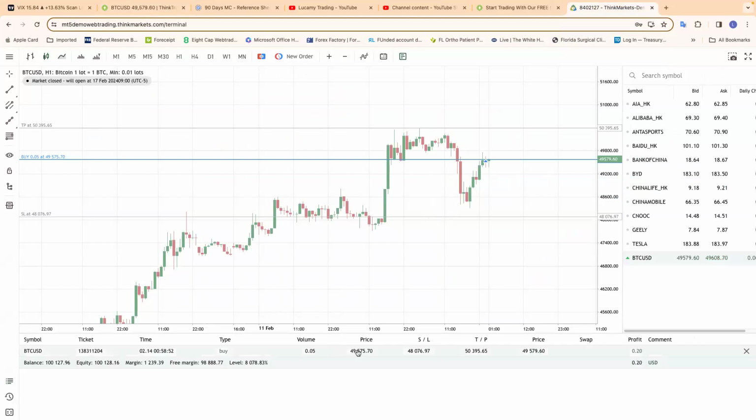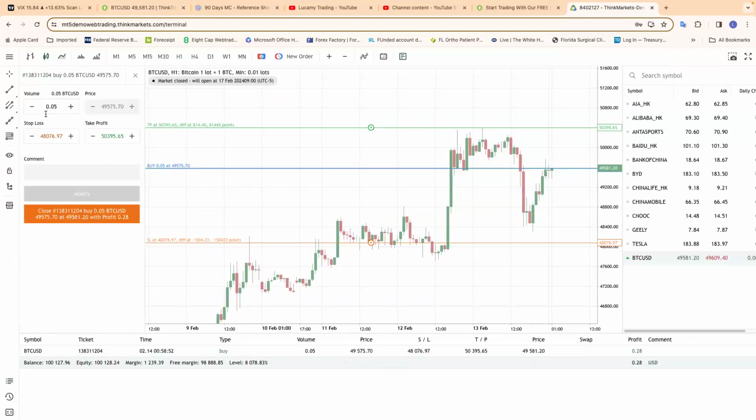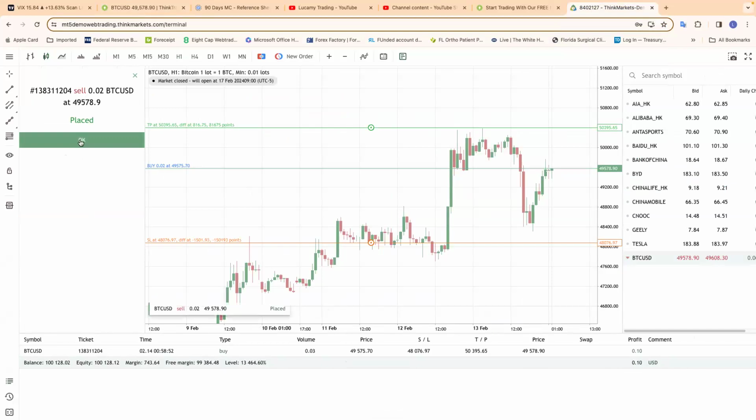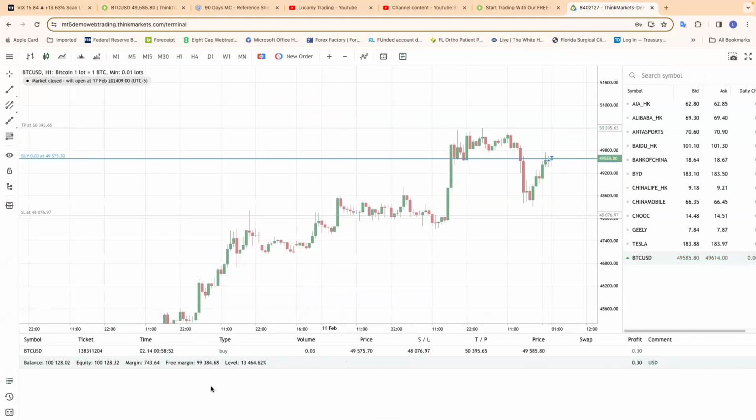In order to take a partial on here, we're going to click on modify position. We're going to change our volume here to 0.2. And we're going to click on close. It says order placed. And now you can see my volume is 0.03. So that is how you change it on the web-based MT5 platform.